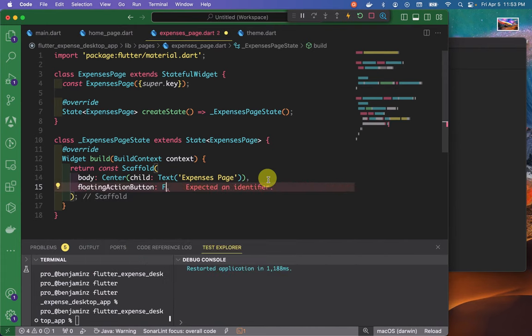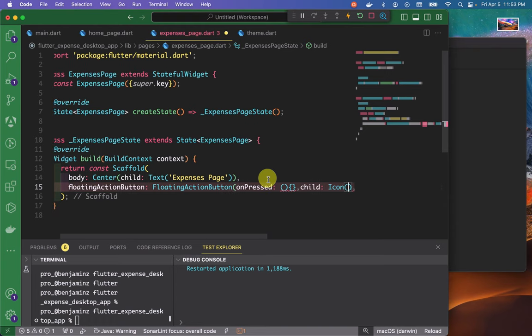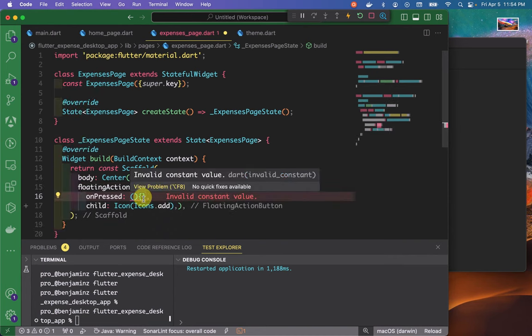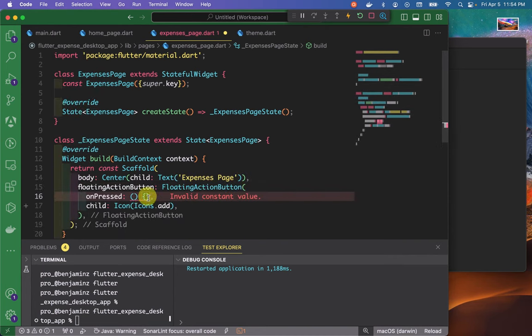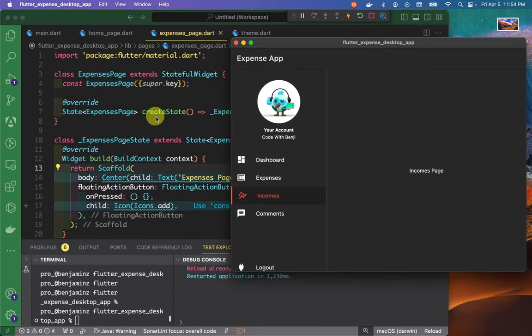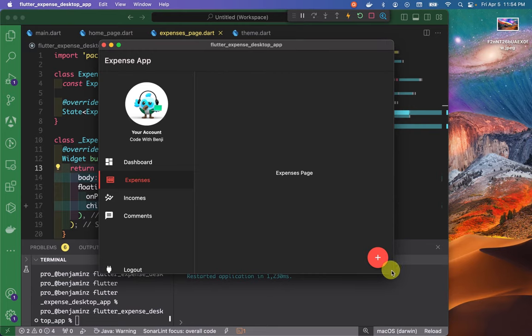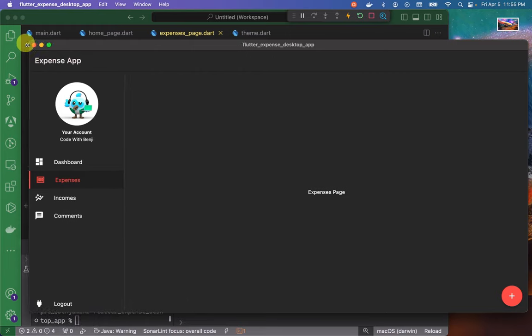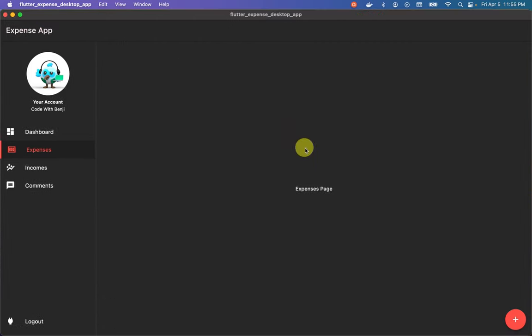In the expense page body, we add a floating action button. Okay, as you can see, now we have a floating button in our expenses page. Let's maximize our application. Now this is how it looks on the full screen. That is the first part of layering and theming our application.